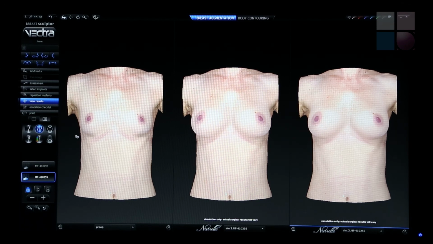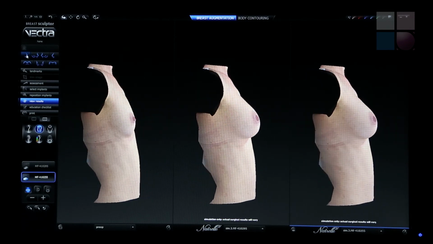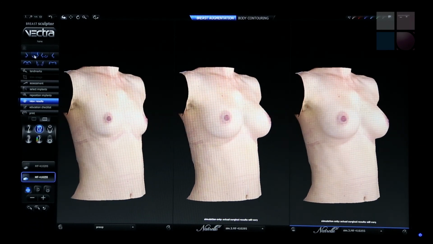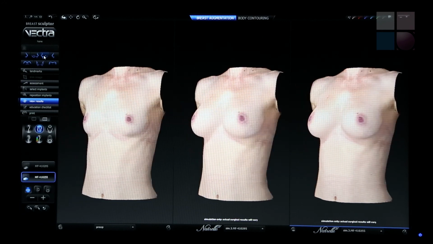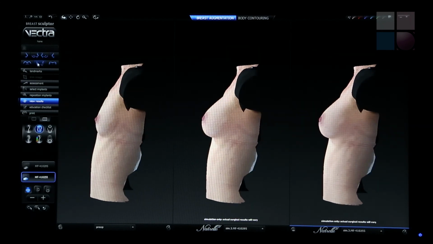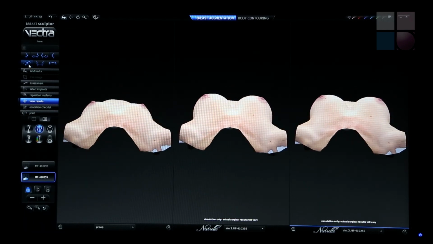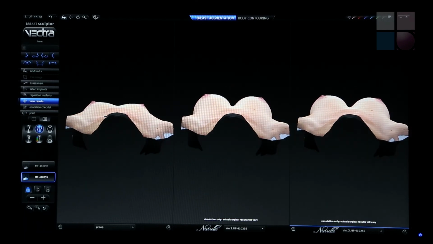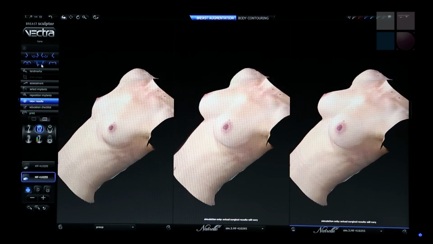So here we see a screen which is showing a simulated result. This is before, and this is after using our 295, and this is after using our 255. So it gives us quite a good realistic idea about the sort of outcome we could expect using those various implants. And I can show this to the patient, and the patient can give us an idea of what their preferred result is based on that.